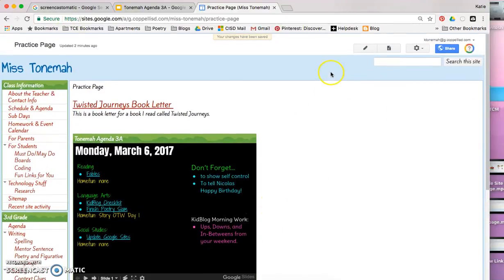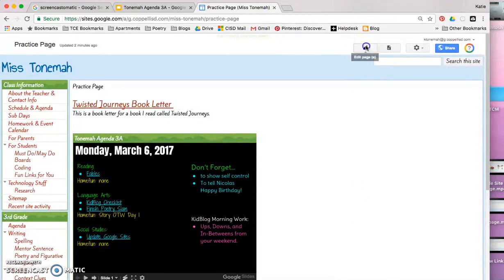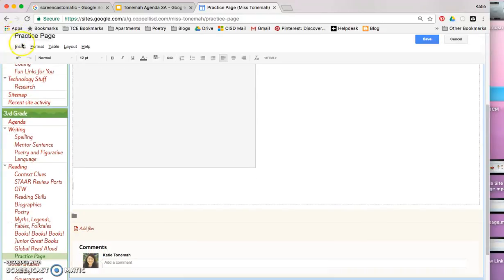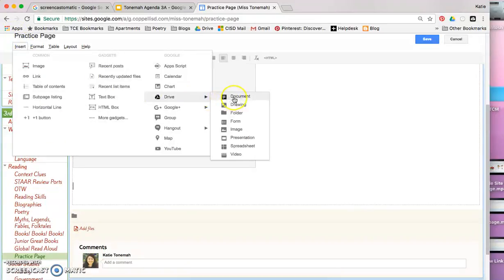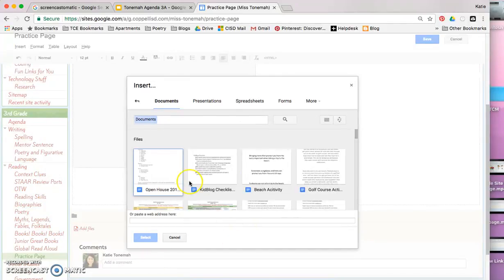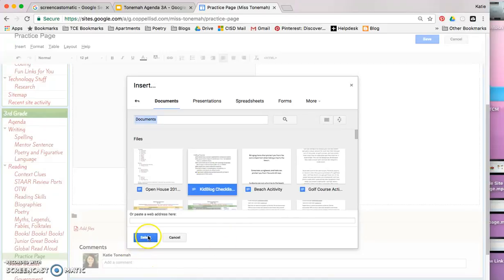While I'm here, I'm going to go ahead and show you how to do the same thing with a doc, because the doc works a little bit differently. So we have to go back to edit page. My cursor is here, so I'm going to press enter a couple times to make it go down to the bottom. Now same thing, insert from drive a document. Now you can see that I've got a couple different things that I can upload. I'm going to upload this kid blog checklist.